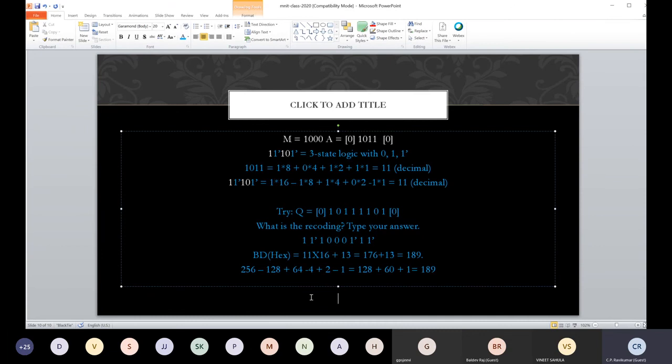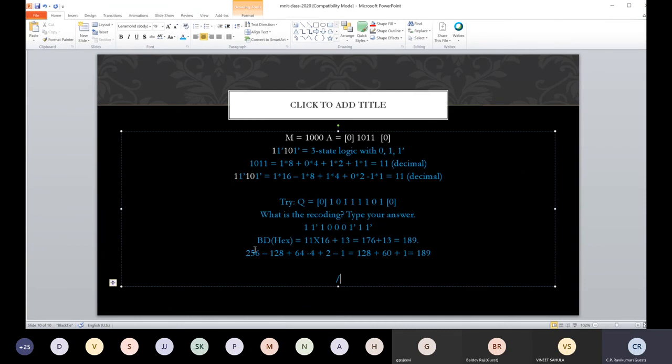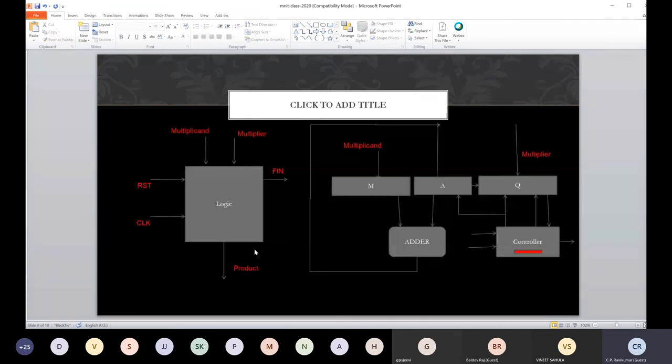So if we have to modify the same architecture to apply Booth's algorithm, instead of looking at one bit at a time, right? We'll have to try and see whether we can do exactly what we are doing now.